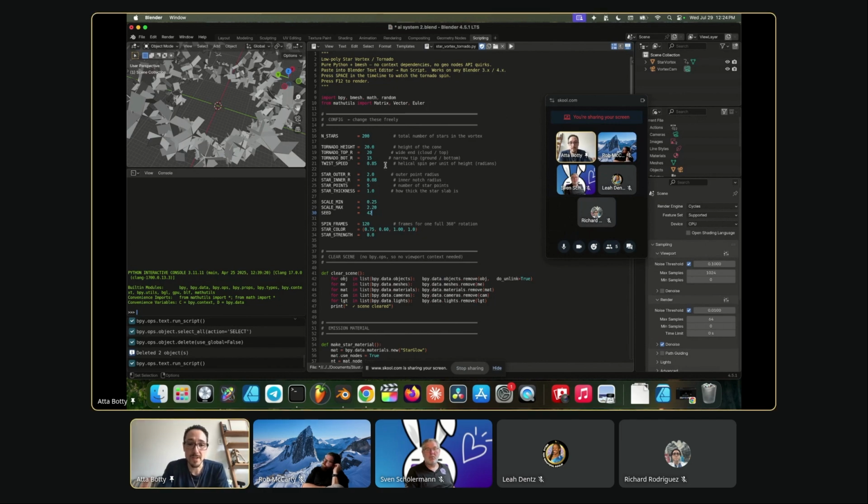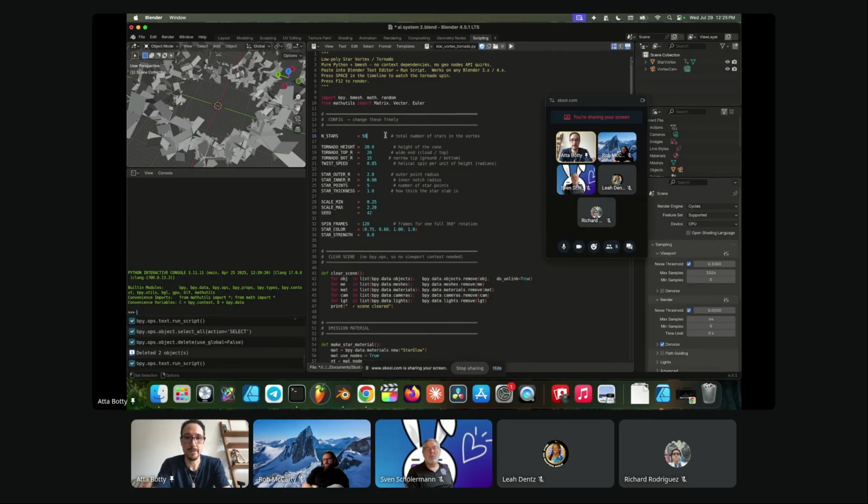Right here, we have very simple parameters, I would say, to affect and give us a lot of results right from the start. So right here, this one, stars, it even gives you a little explanation of what it means. It just means the total number of stars in the vortex. So right now we have it at 200. I can set this at, let's see, 500. We can do the tornado height.